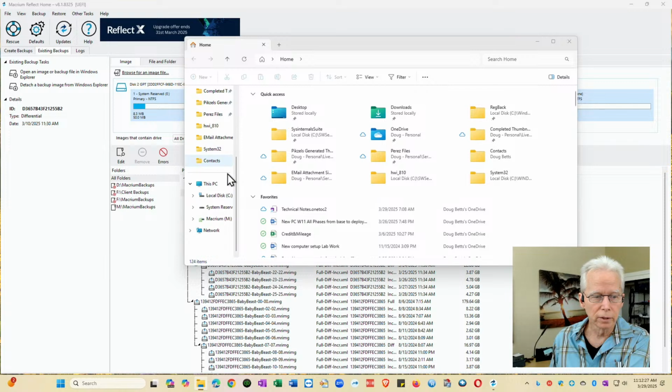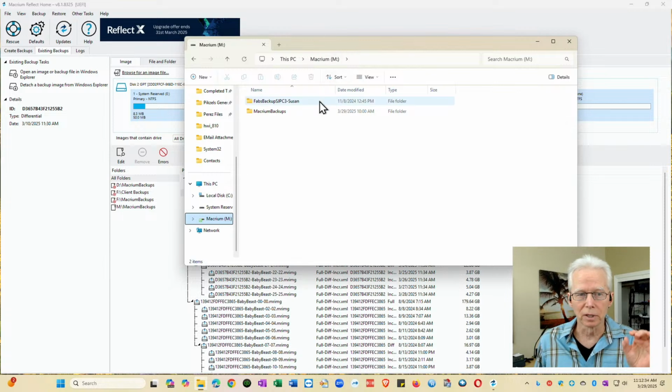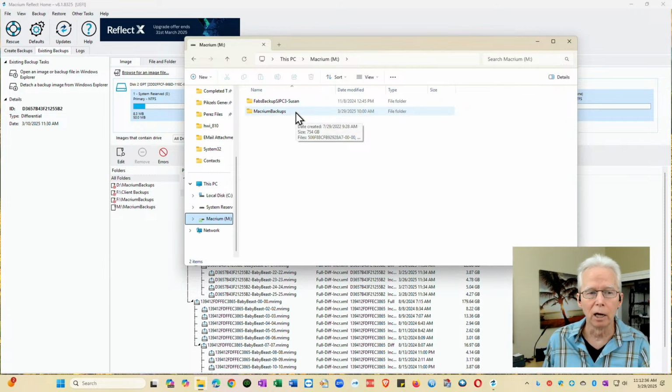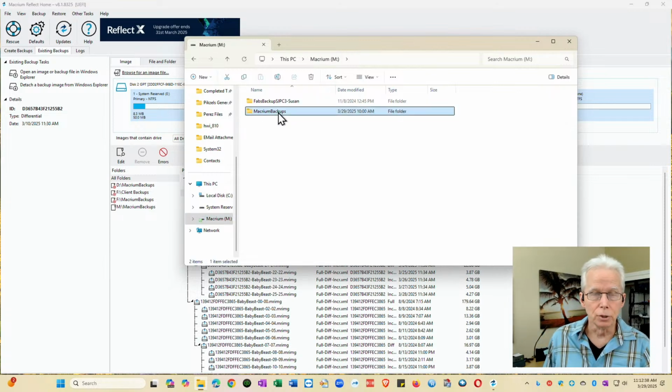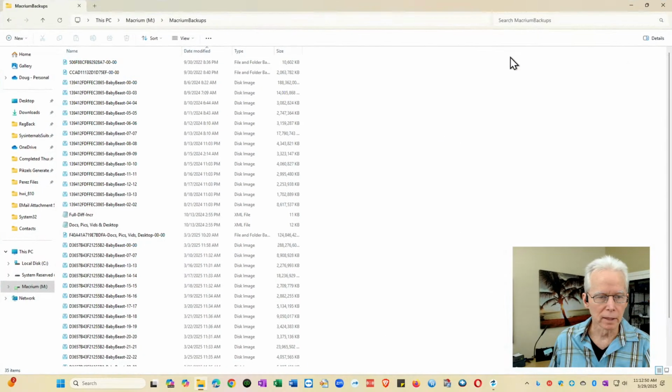So if I come over here to look at my backups drive, it's an internal drive. I don't like using USB connected drives because I find too often they foul up. And I do have offsite backups that happen as well. I don't care about that for Baby Beast. When I go into this backups folder, maximize this.